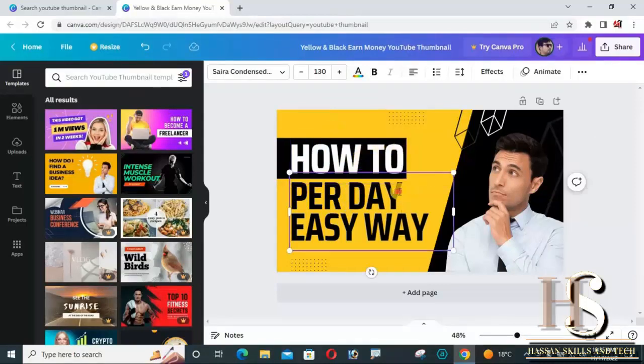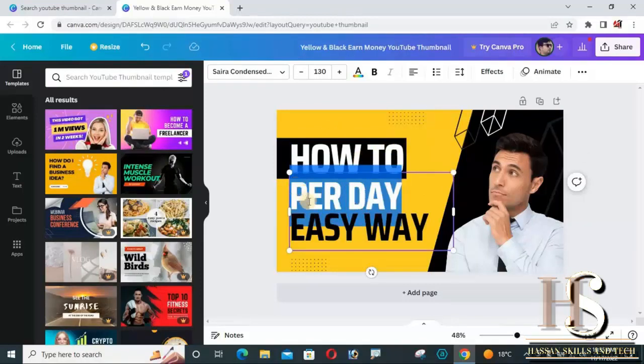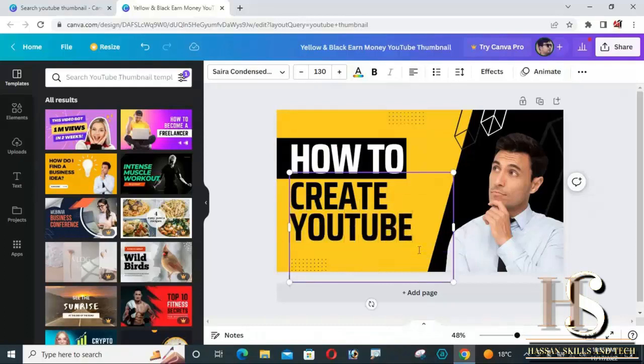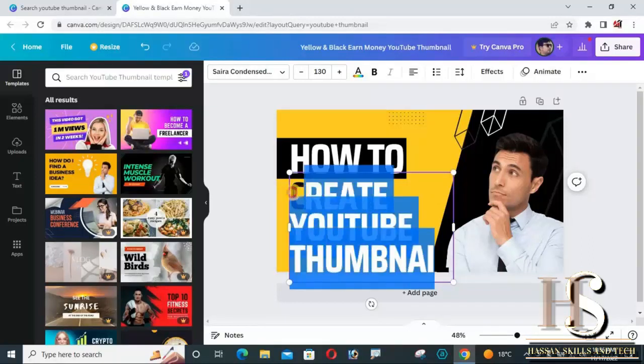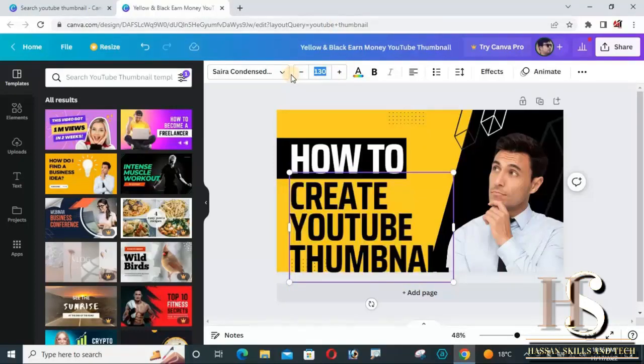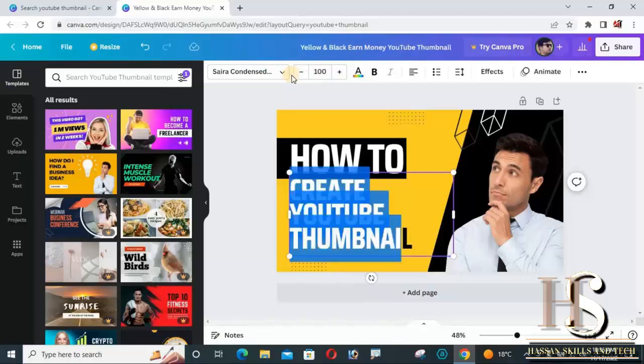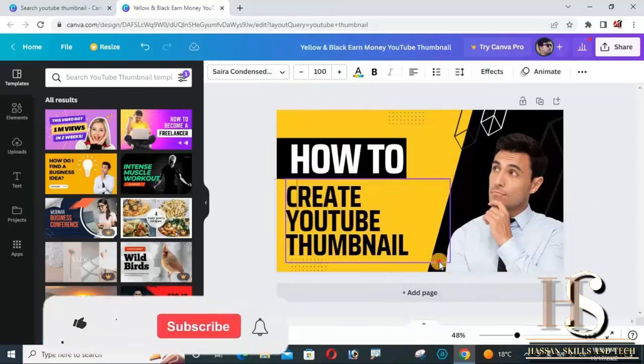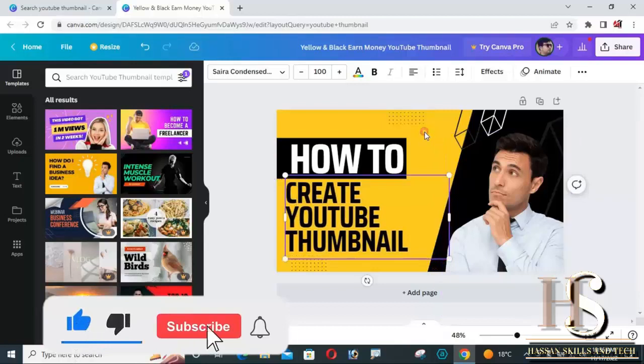You can change the background of the text, but it's good. Right, "create," and let's say this one, "YouTube," and press enter and write "thumbnail." As the text is not fitting in this area, we have decreased the text size. Click here and this is 130. So we have to change it to 100 and enter now. You see the text is okay. You can drag the text like this.